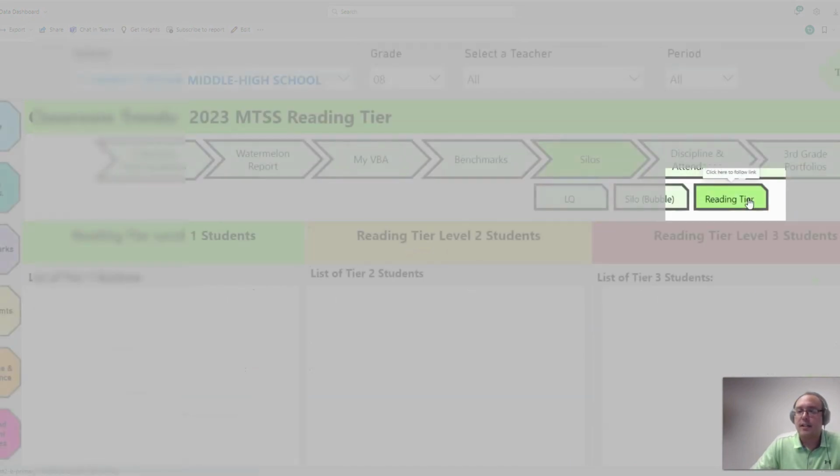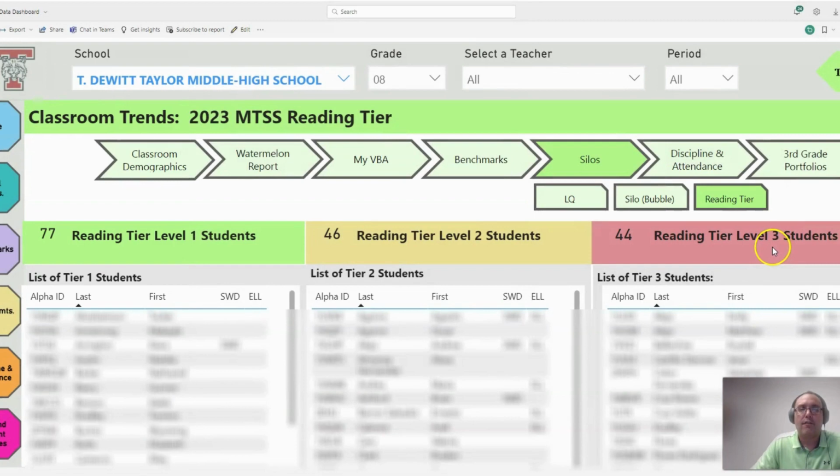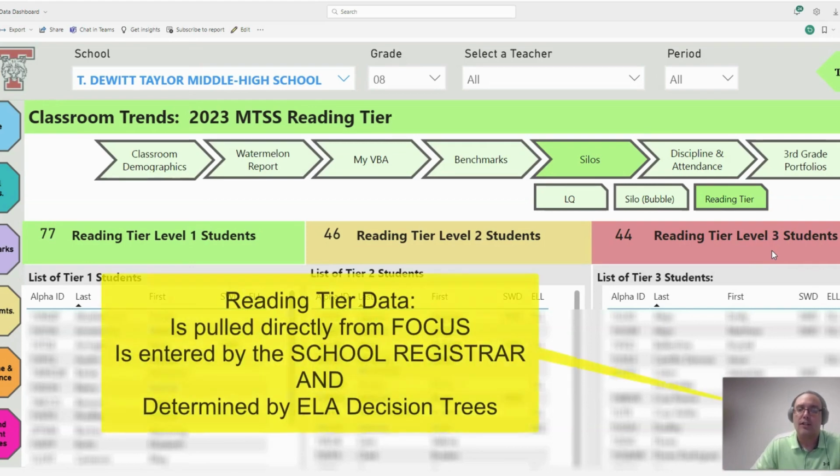Lastly, you have the reading tier. And again, this is being pulled directly from Focus. And as you update the data in Focus, as your registrar updates that based on your ELA decision trees, this information will be updated as well. This information is pulled directly from Focus, so you can see their MTSS readings here.